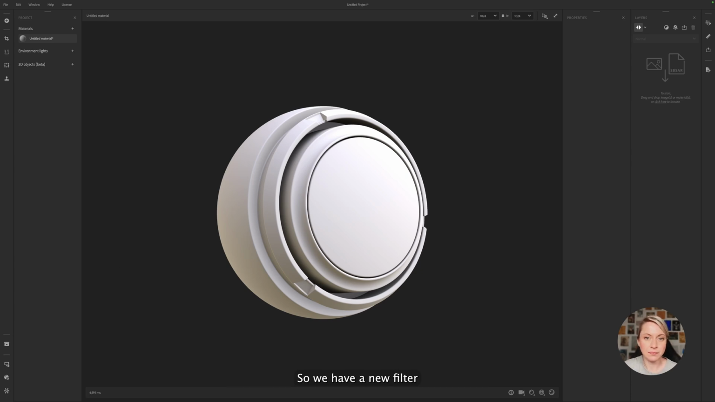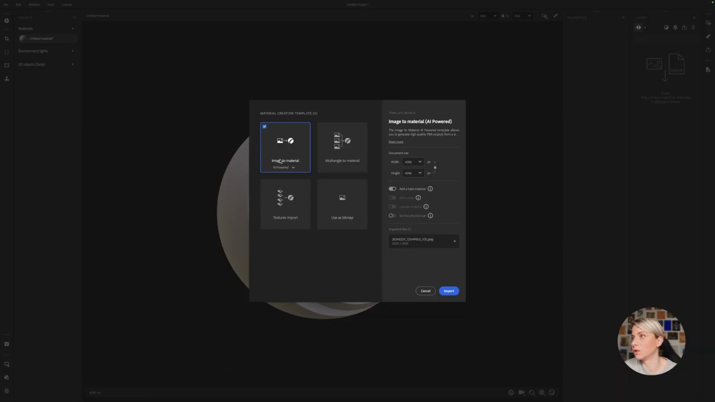So we have a new filter called Stylization, and I thought I'm going to show you what it can do. So I just drag and drop an image into Sampler. It's a photo of a mossy wood that I found in the forest, and I just took a photo of it. I drop it in and say image to material, which is AI powered.